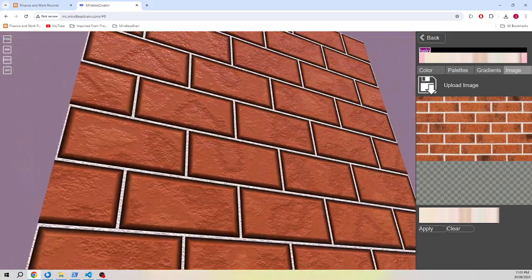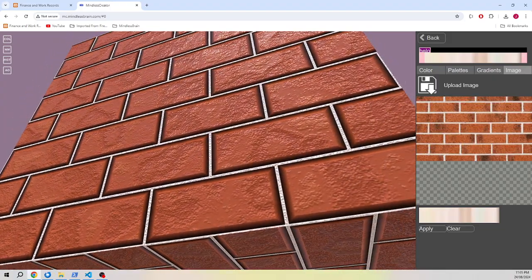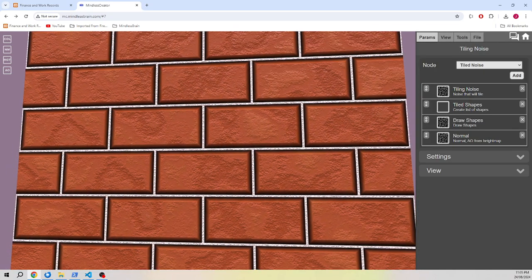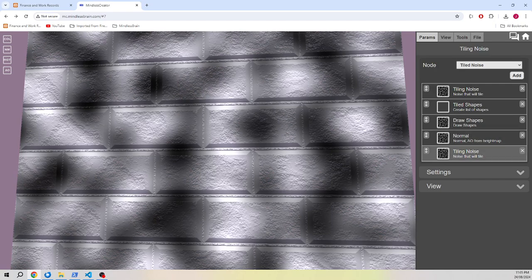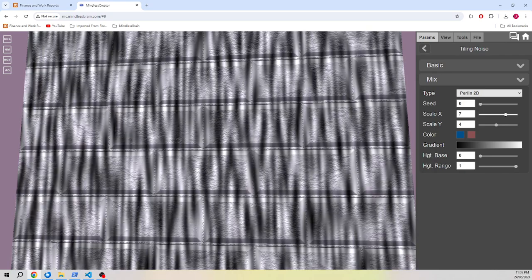Also, I might want to add a roughness map. Would be interesting. Unfortunately, I don't have any real good tools to do that, but I can just add another tiling noise map, add it on the bottom, and just make it kind of extreme. It's pretty uninteresting, I suppose.